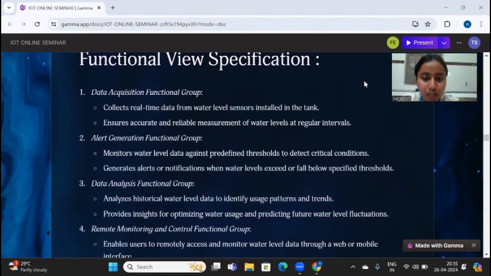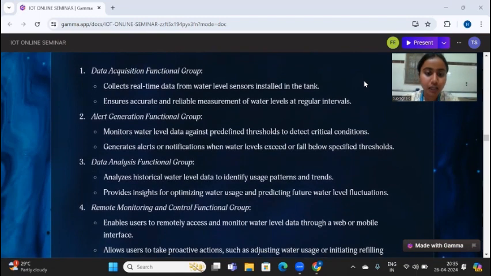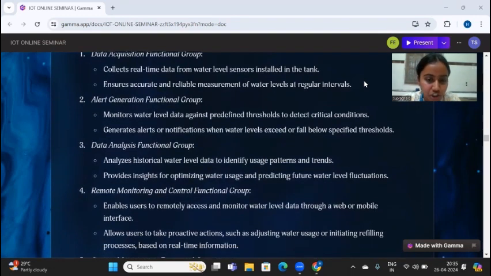Next, we have the functional view for water level. Data acquisition: collects real-time data from the sensors for accurate measurements. Next, we have alert generation: monitors levels and triggers alerts for critical conditions. Next, we have data analysis: analyzes historical data for usage insights and predictions.